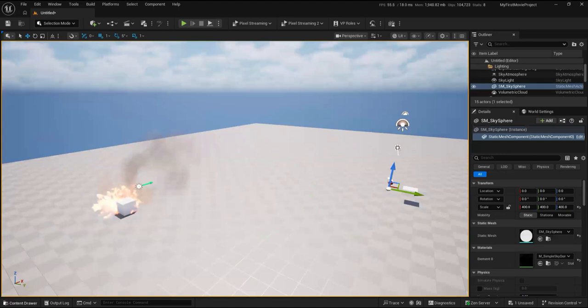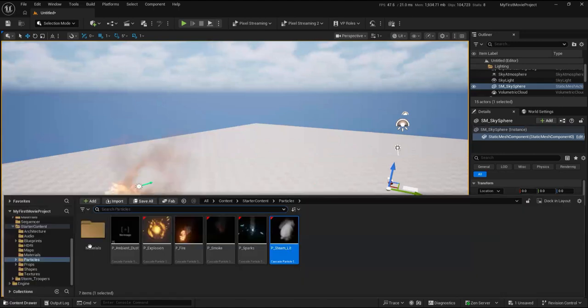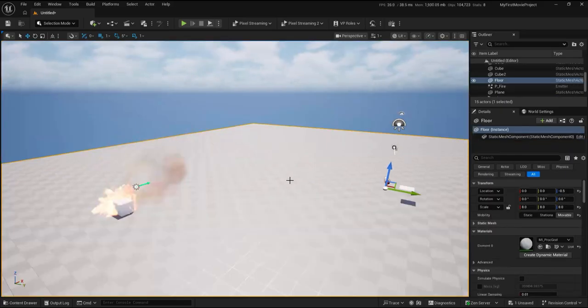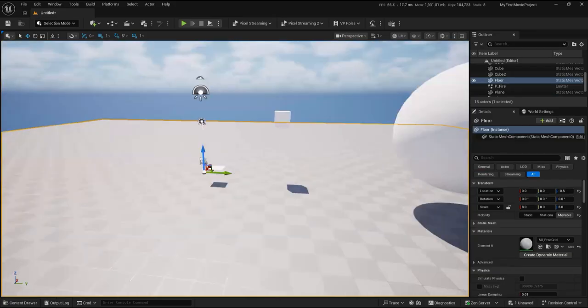You go to the content drawer. You go to this folder here, the starter content. Of course, we created the starter content folder. We went to particles here, and we added this particle, we added the fire, and we added the smoke. But we don't need to add those things. We could add other things. We could also adjust materials.